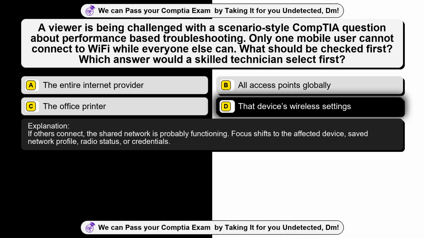If others connect, the shared network is probably functioning. Focus shifts to the affected device, saved network profile, radio status, or credentials.